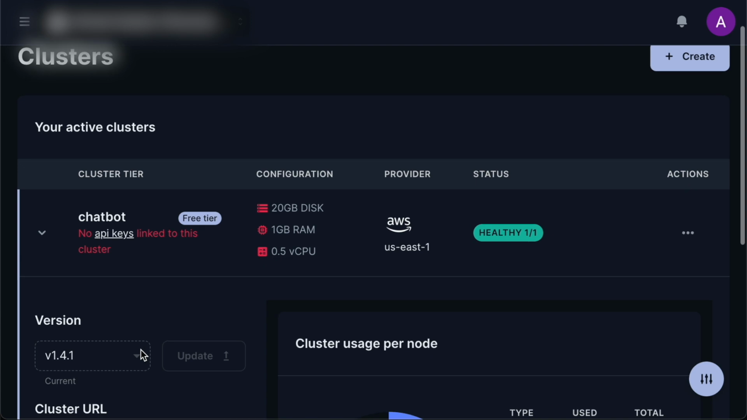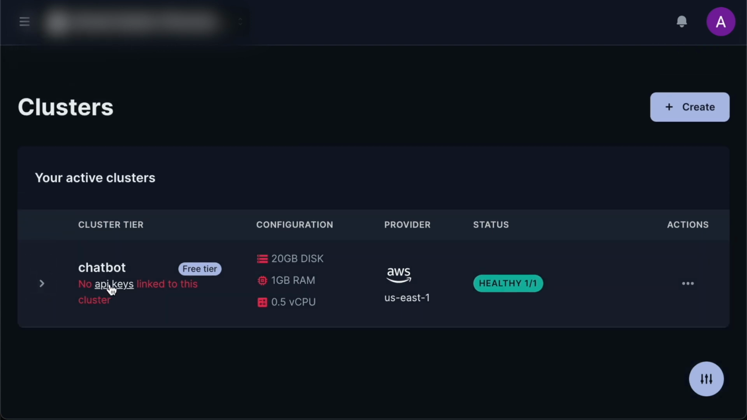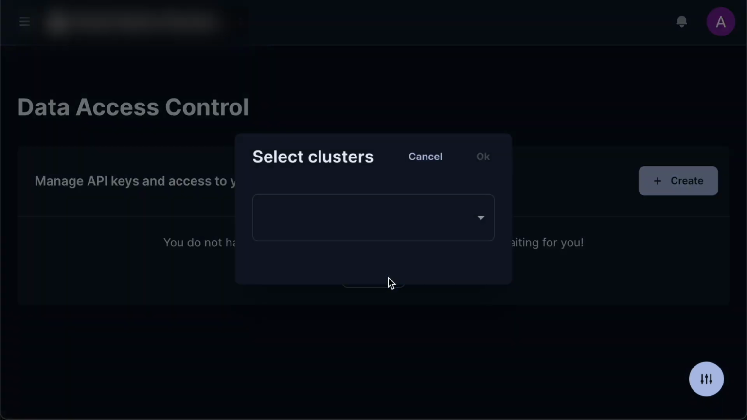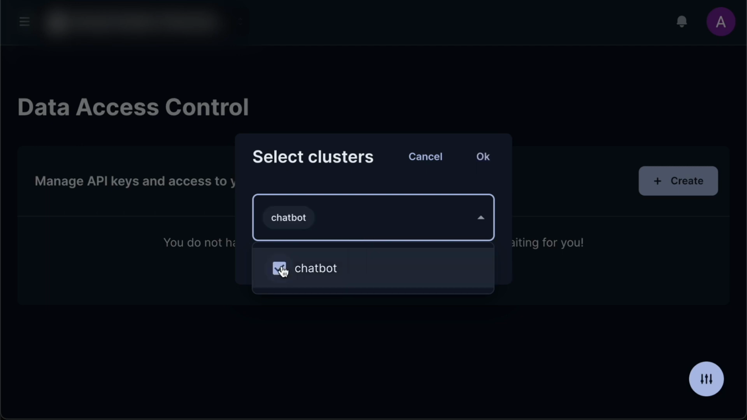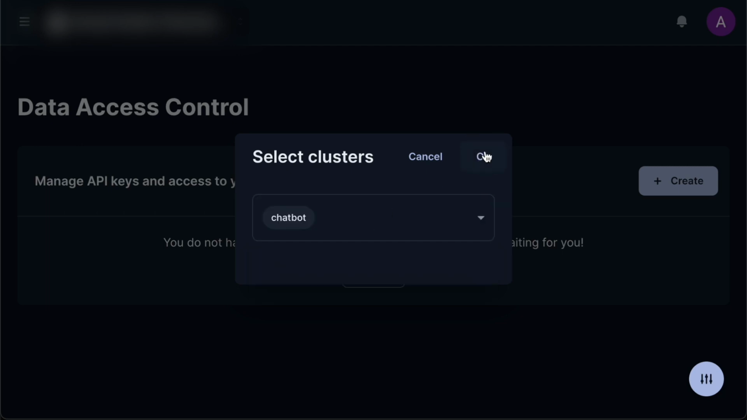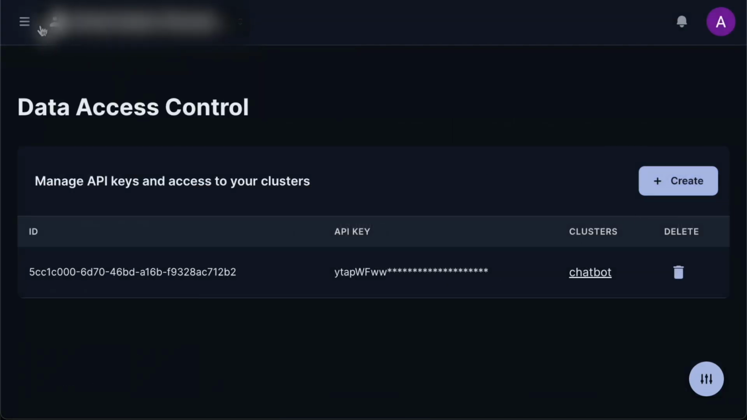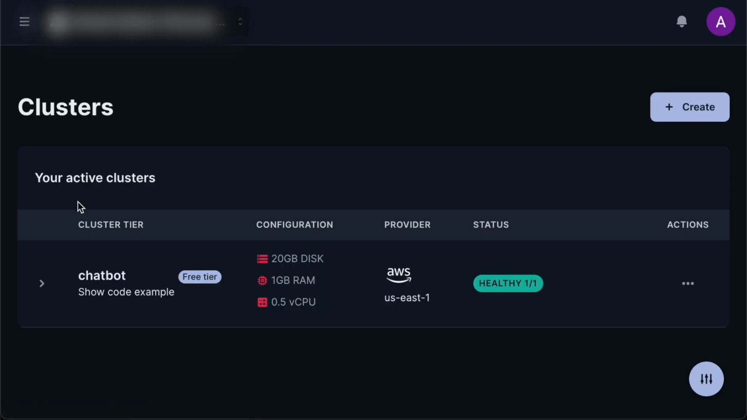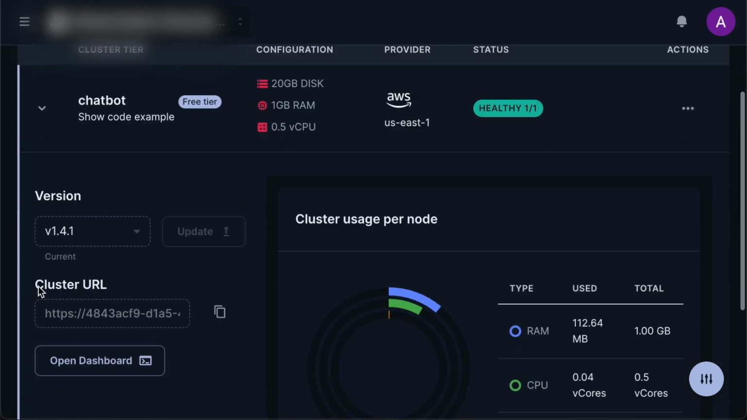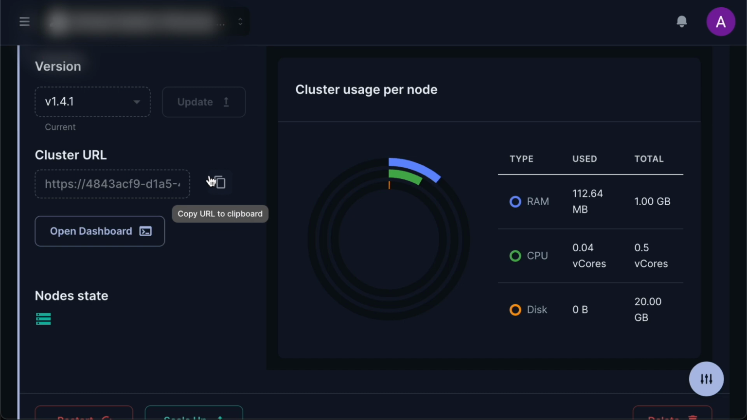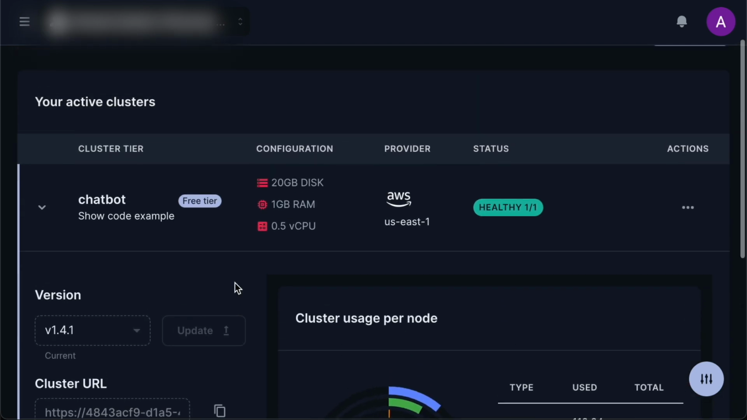Now click on API Keys, then Create. Choose your cluster, then OK. Please save this API key in a secure place as it will be needed to connect to your host later. Now go back to your cluster. Click on your cluster to expand it, and then copy the cluster URL and store it somewhere as we will need it later, along with the API key you already copied before, to connect to your cluster.